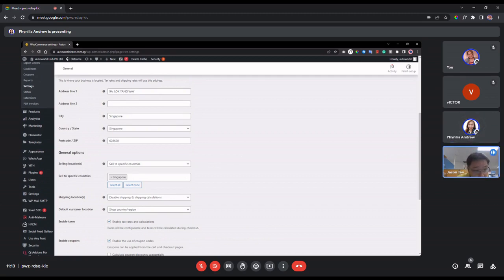If, for example, I put the selling location to sell to all, but for shipping locations I just leave it as disable shipping. I think that could be, because honestly, this rule is the default. If you want that, it would be an additional rule, with additional coding to set it like that. I'm not sure. I do not want to limit tourists from buying our products while they're in Singapore.